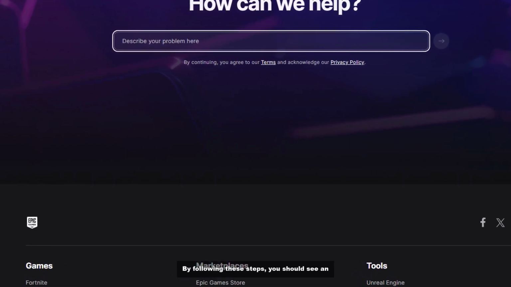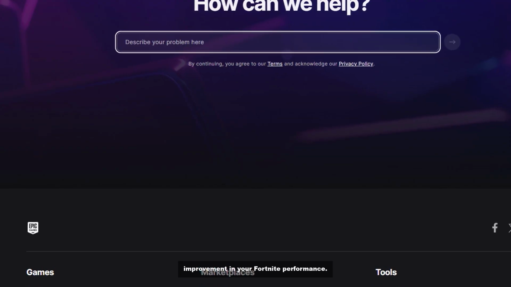By following these steps, you should see an improvement in your Fortnite performance. Enjoy your gaming experience.